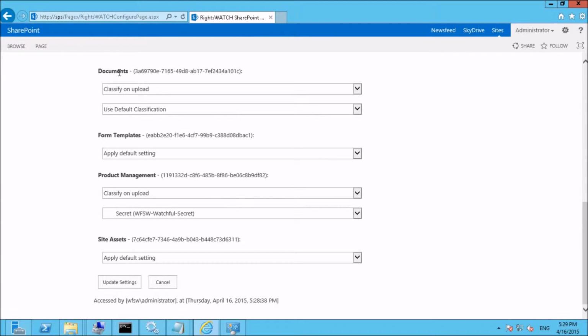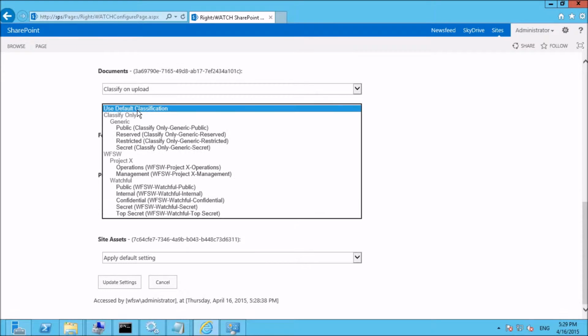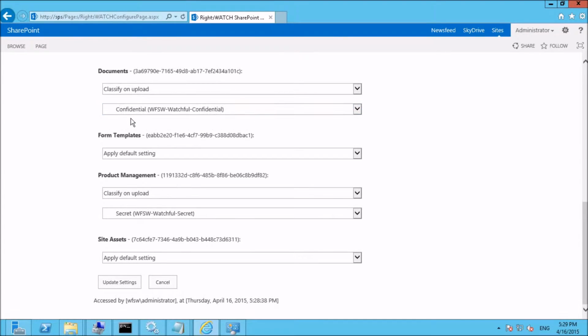Then further down, you can even specify for specific document libraries a default behavior that is not the same as for every single other library inside that SharePoint site. In this case, we will have the documents library and the product management library. For the documents library, you will be choosing to apply confidential, and for product management, we are choosing to apply secret.